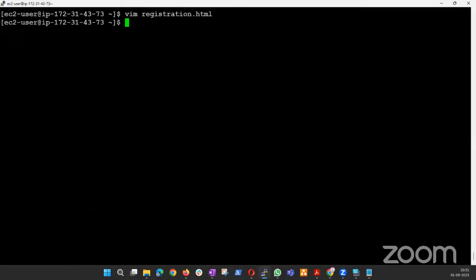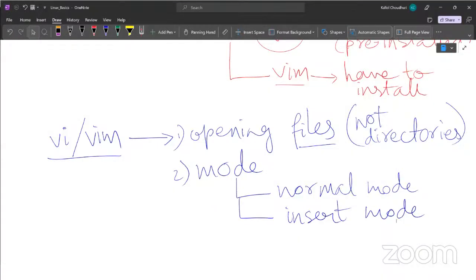There is something called scripting. Using scripting, you can automate repeated tasks. So for writing scripts, you need editors like VI. So that is what I wanted to teach today.